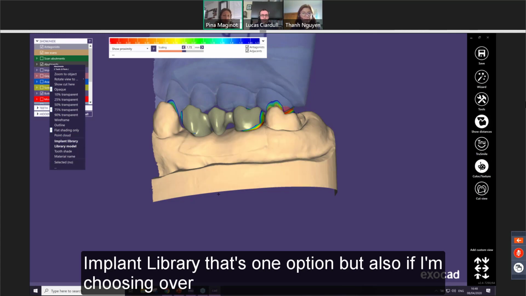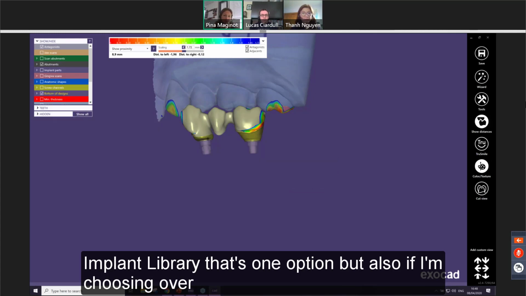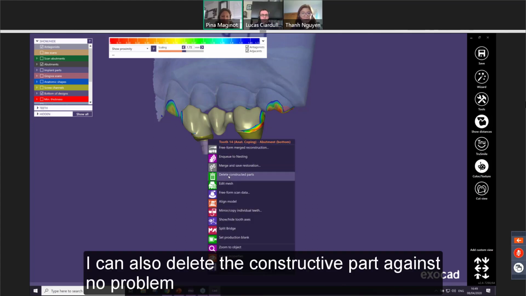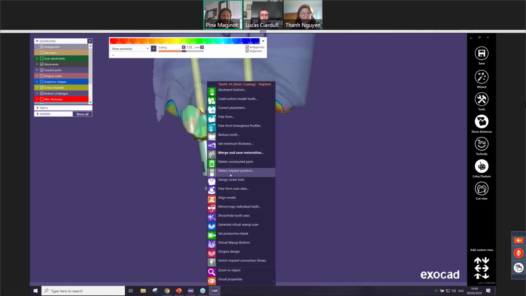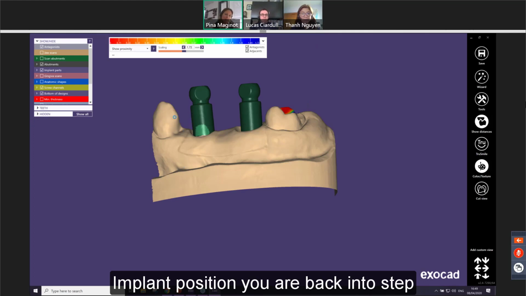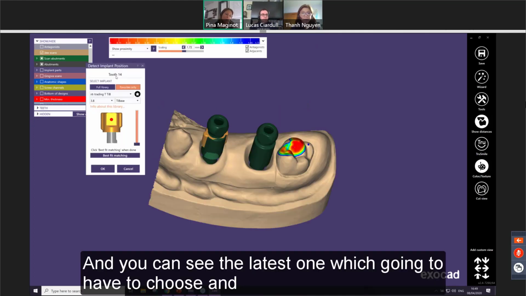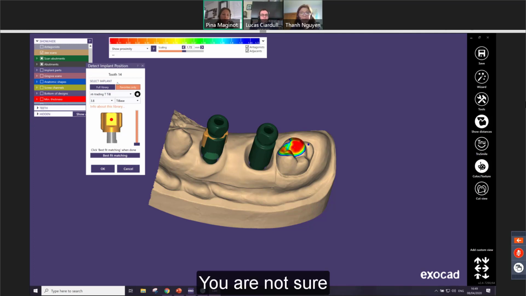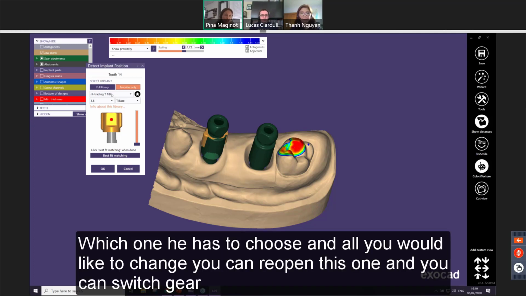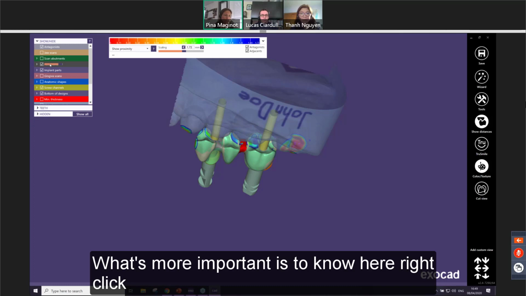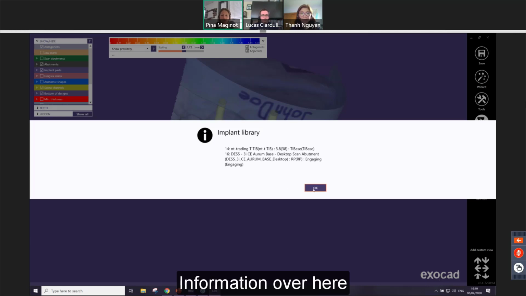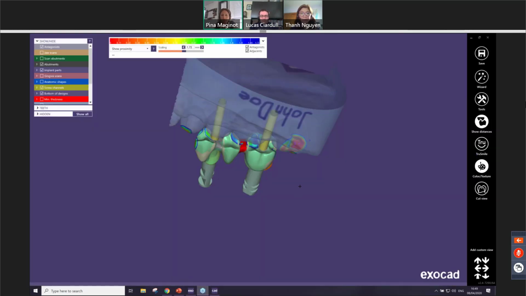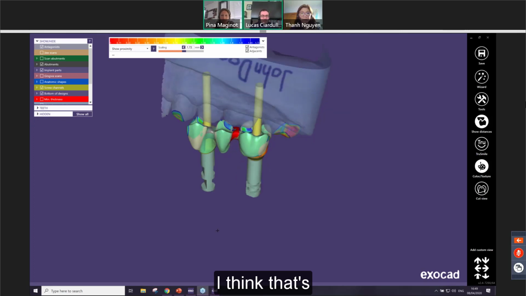Yeah, this is here in my list by right-click, implant library. That's one option. But also if I'm choosing over here, I can also delete the constructed parts again. It's no problem. If I'm choosing here detect implant position, you are back in this step, and you can see the latest one, which one I have chosen. If you are not sure which one you have chosen or you would like to change, you can reopen this one and you can switch here. But more important is to know here, right click and then implant library, and then you have a nice information over here.